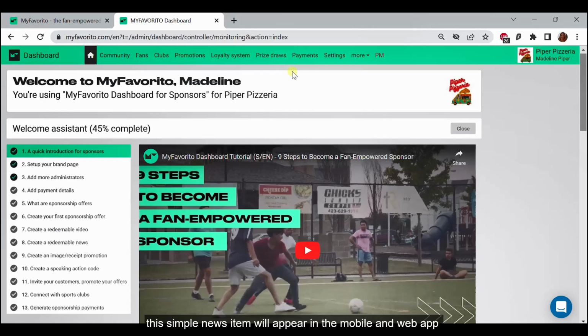This simple news item will appear in the mobile and web app and inform fans of your offer, but they cannot redeem the simple news item. They need to come into your store, make the purchase, and then you can give them a code to redeem, which is a paper-based action code. They scan this action code and send the money to their sports club. So there are 2 steps. Create a simple news promotion and link it to a paper-based action code.